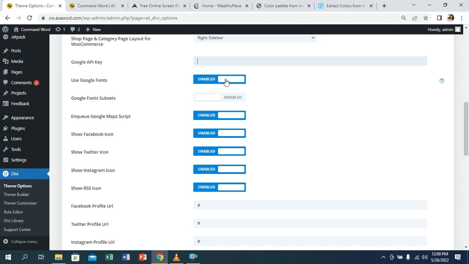Now, do you want to use Google Fonts on your website? Divi has its fonts. It also plugs in to Google. So there are some fonts that you will not see anywhere else, but you have it on Google, you have it on Divi. So I always enable this. Google font subsets, I always disable because I already have my Google font.